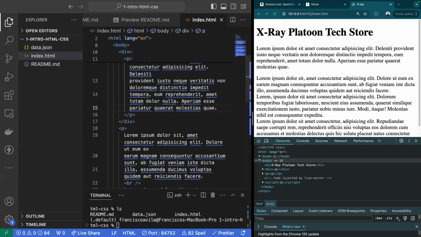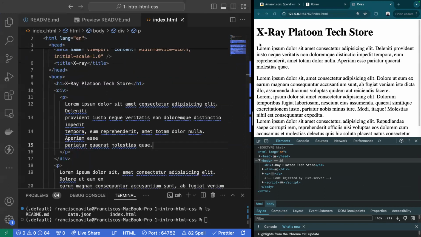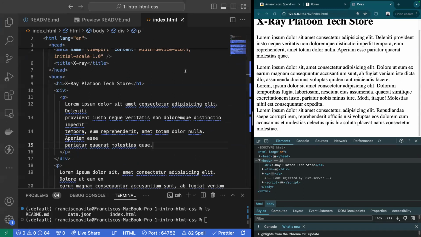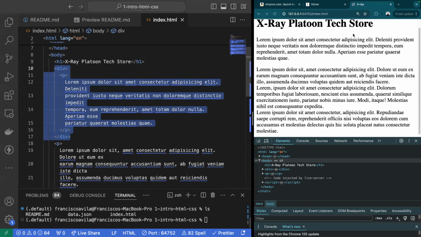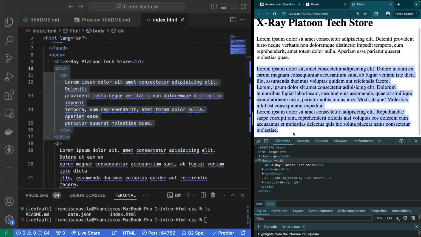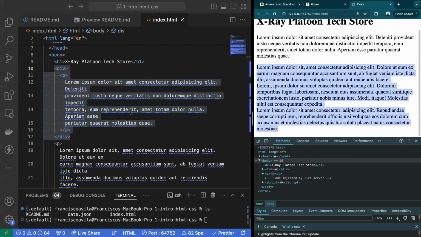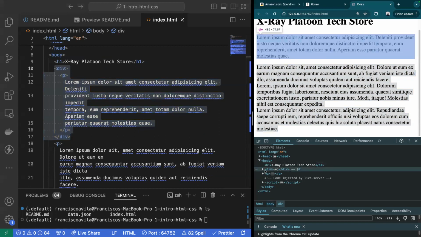Now, in this division tag, you'll notice that my division tag, not only did it create a break, but it also created some gaps between my current div and my next paragraph tag. Now, I didn't write any breaks, so where is this coming from?